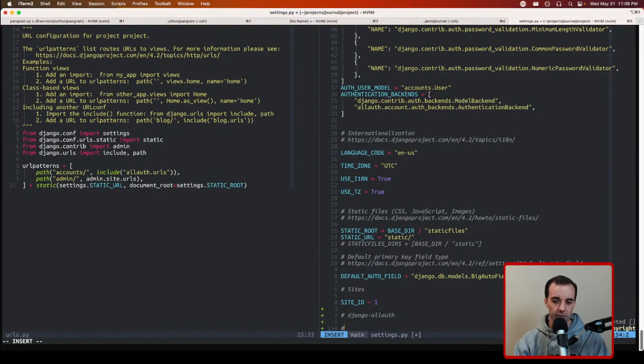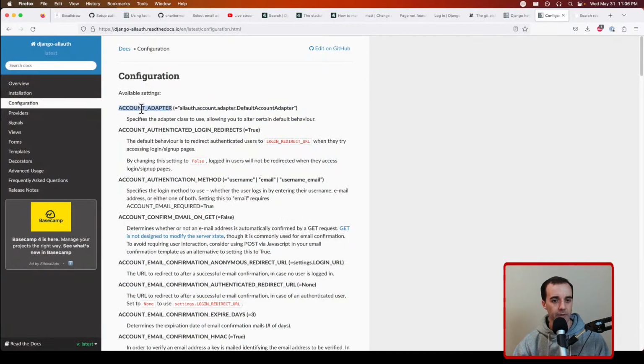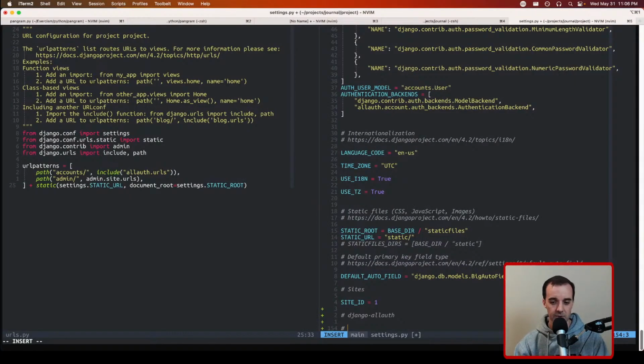So we'll start with account adapter. Specifies the adapter class to use. Well, I don't even know what that is. So we'll just say, how should we mark this? Account adapter.